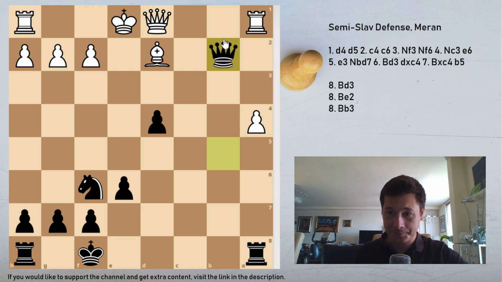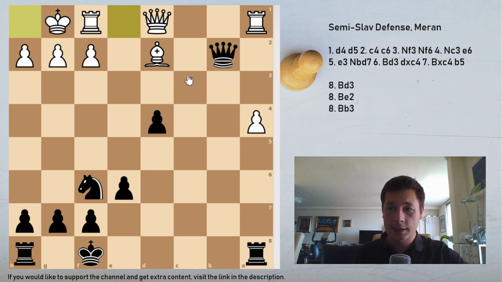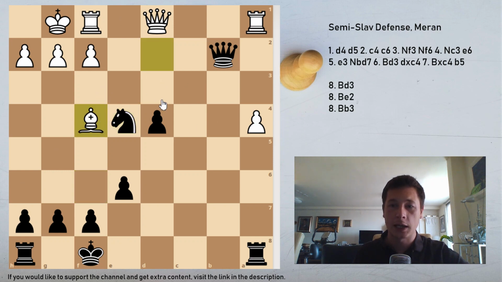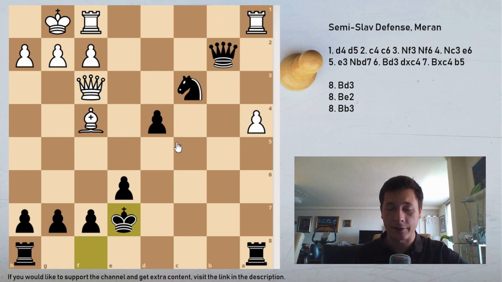Queen takes b2, white castles, knight e4 attacking the bishop, bishop f4, and now we continue with knight c3 attacking the queen. This cannot be taken because knight check wins the queen, so queen f3 is going to be played, king e7. And from here on, black is a pawn up.